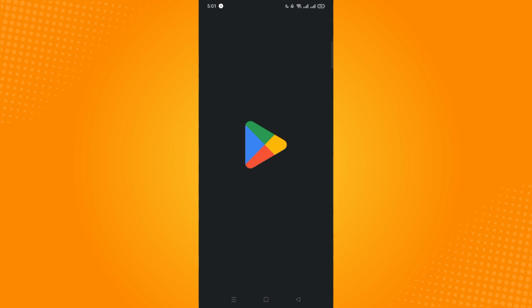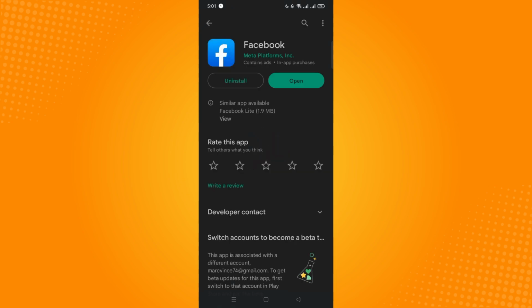As you can see, if you see an update button, you have to click on that, because there's a huge possibility that your Facebook application is not updated. That is why the Reels option is not showing.